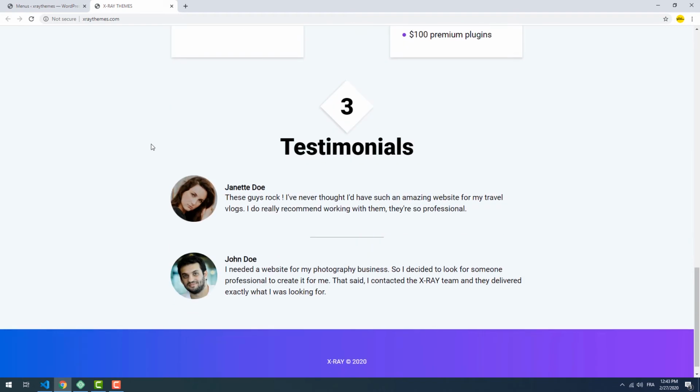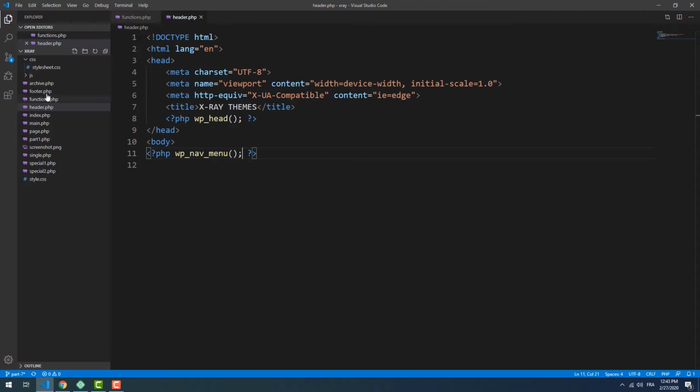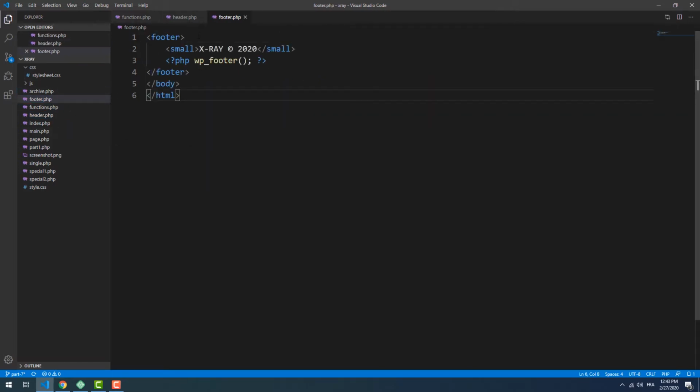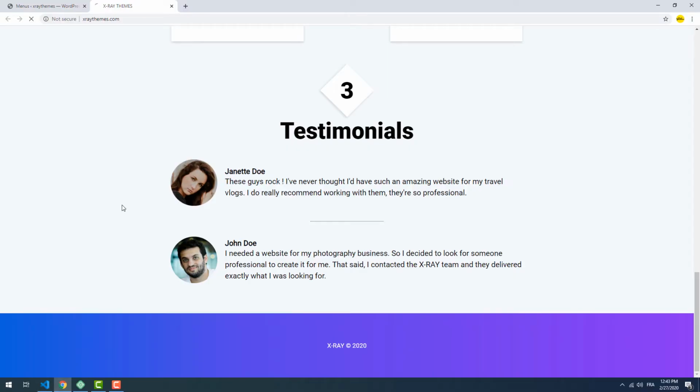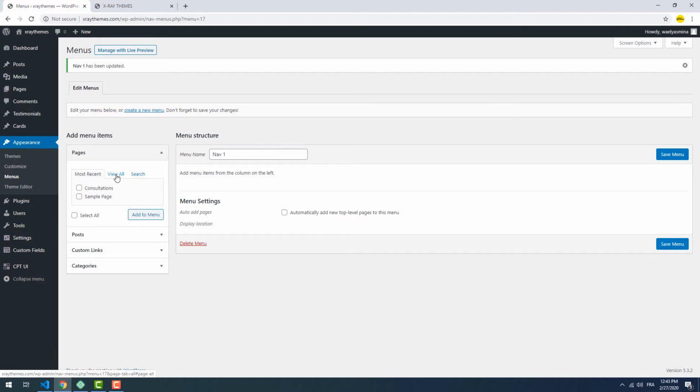We can make the menu appear anywhere we want. So let's say we want it to show up in the footer. We just need to call the wp_nav_menu again in the footer.php file. We have the ability to customize the items of the menu. Therefore, we can remove or add items and also change their order on the list.